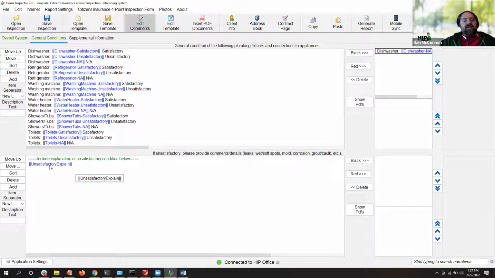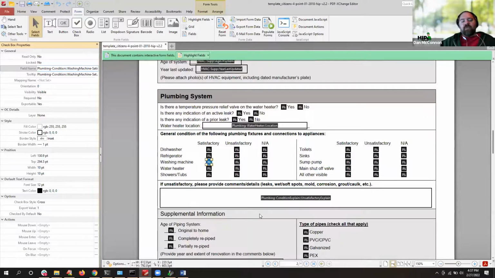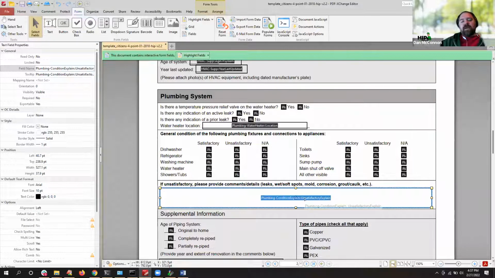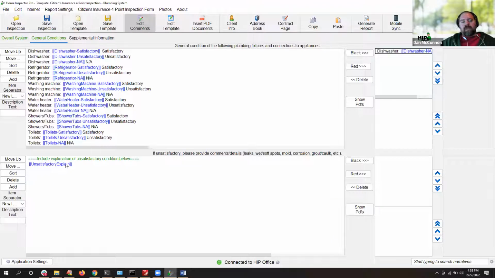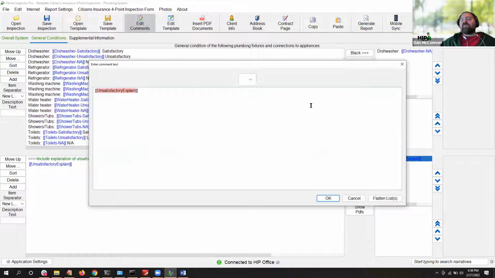And then you may have situations where there are fields that give you an other value. In this case, if unsatisfactory, please provide the comments or details. Then we have a separate form field that, you'll see, is set to multi-line yes, so it puts multiple lines of text, but it's going to read whatever is after these double square brackets. So the inspector can mark this as black and then just type in whatever they want, and this is what's going to appear on the PDF.